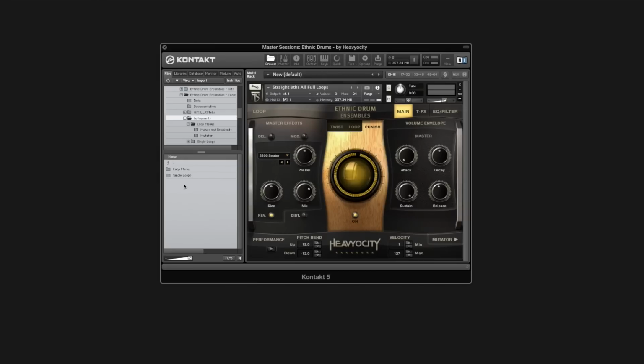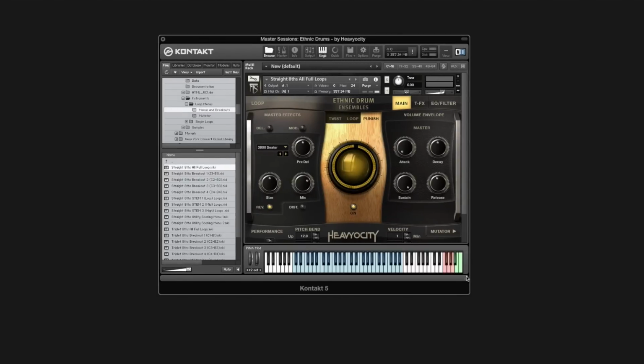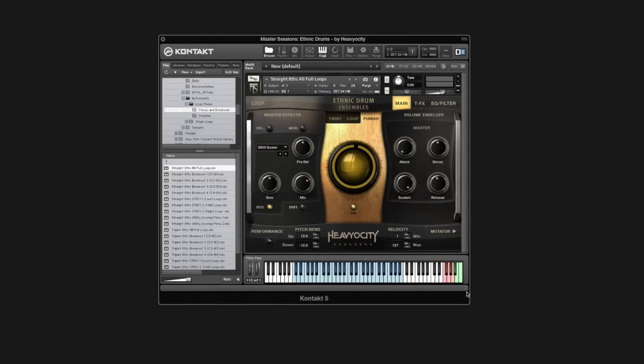Open up the instruments. And we have loop menus, single loops, and what they've done here is actually given you over 400 individual NKI instruments that you can play. The first one we're playing with here is the all full loops. Here, let's open up the keyboard so you can see how they're mapped across the keys.